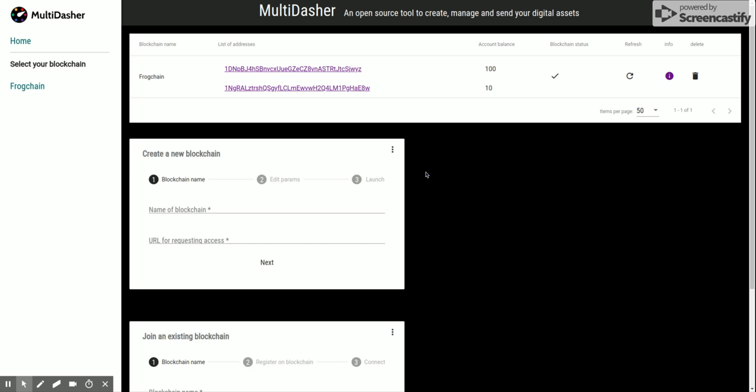Now, when you install MultiDasher for the first time and log in past the login pane, you end up on the control panel here, as we can see. And when you start it up, you're automatically connected to a blockchain called FrogChain, which we are running in order to provide a registry. Namely, one of the purposes of the FrogChain blockchain is to allow people to register their own blockchains and share the connection strings.